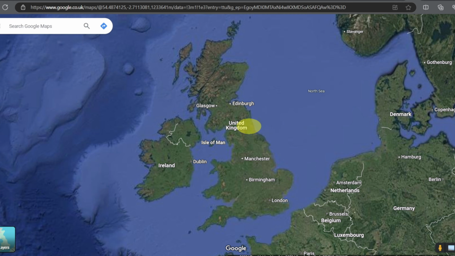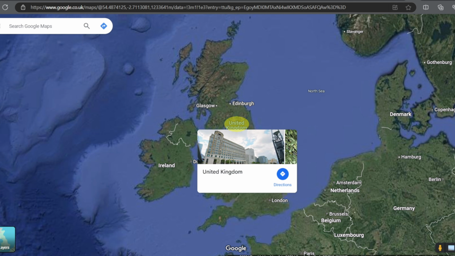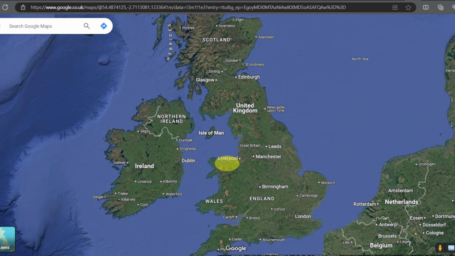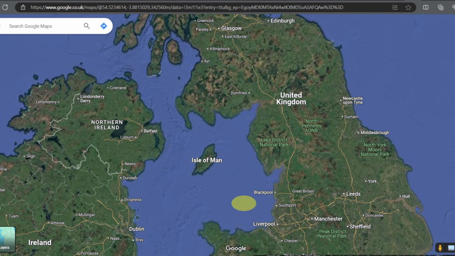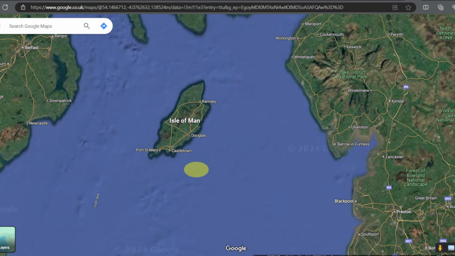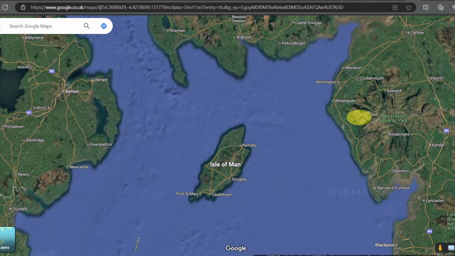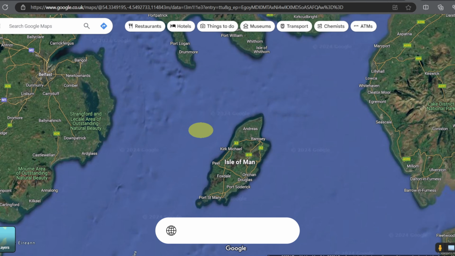In this video, we will learn the difference between the United Kingdom and the Isle of Man. Many applicants don't know that the Isle of Man has a separate government, a separate currency, and a different website. For the UK we have gov.uk, but for the Isle of Man we have gov.im.